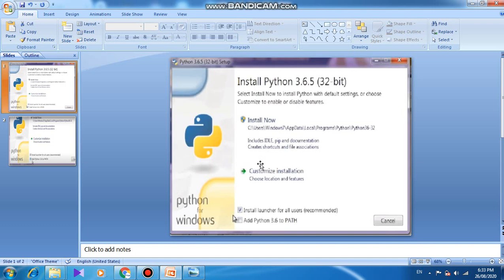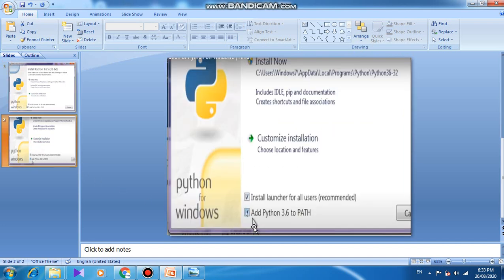But before clicking here, look downside. One checkbox is not checked. I just zoom it. Yeah, look at here. This is add Python 3.6 to PATH, right? So this is an old screenshot, that's why it's showing 3.6. It will show 3.8, right? You have to check this checkbox, so you will be able to run your Python from the command prompt. PATH means command prompt, right? You click here and then click over install now, right?